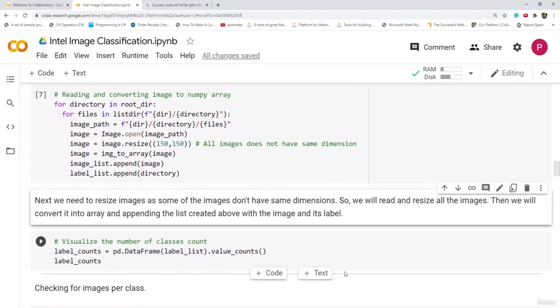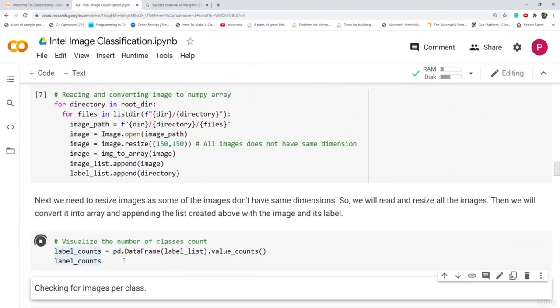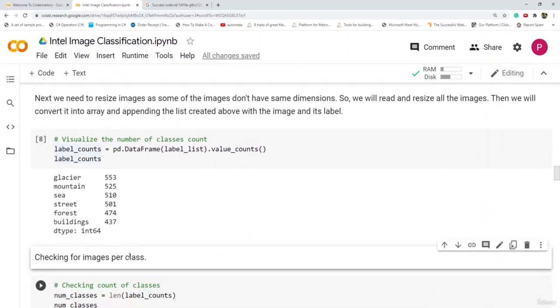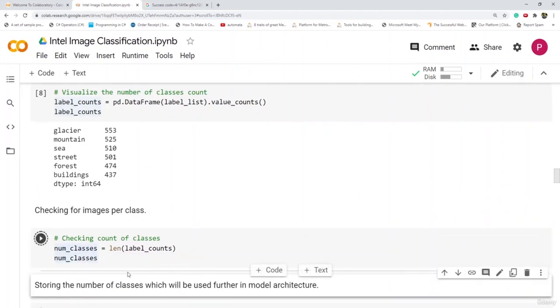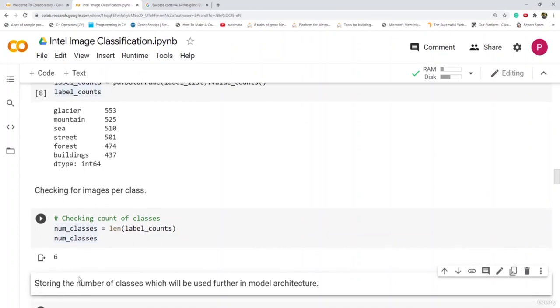So next we will visualize the images per class. So for that, we will store that into the label_counts variable. So here you can see that we have 553 in glacier, 525 in mountain, and so on. Next we will store the number of the classes which will be used further in the model architecture. So here you can see that we are working with 6 classes.